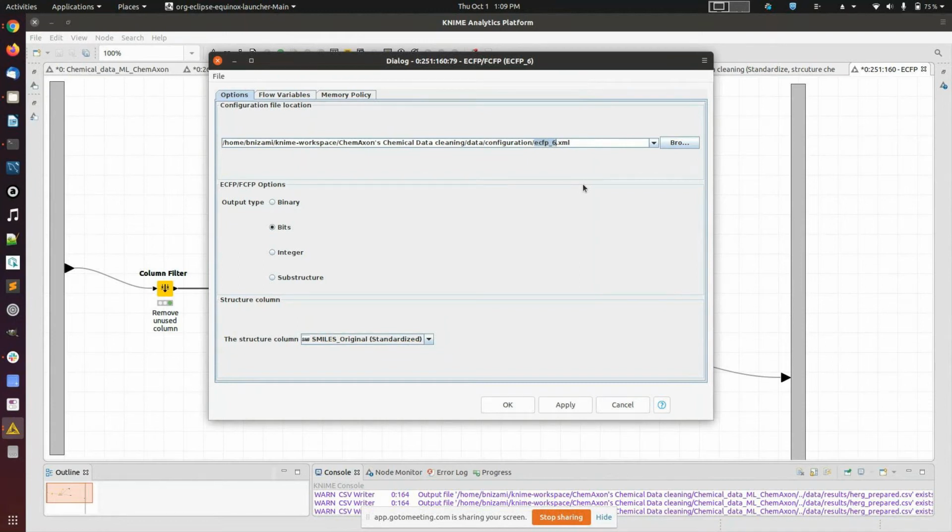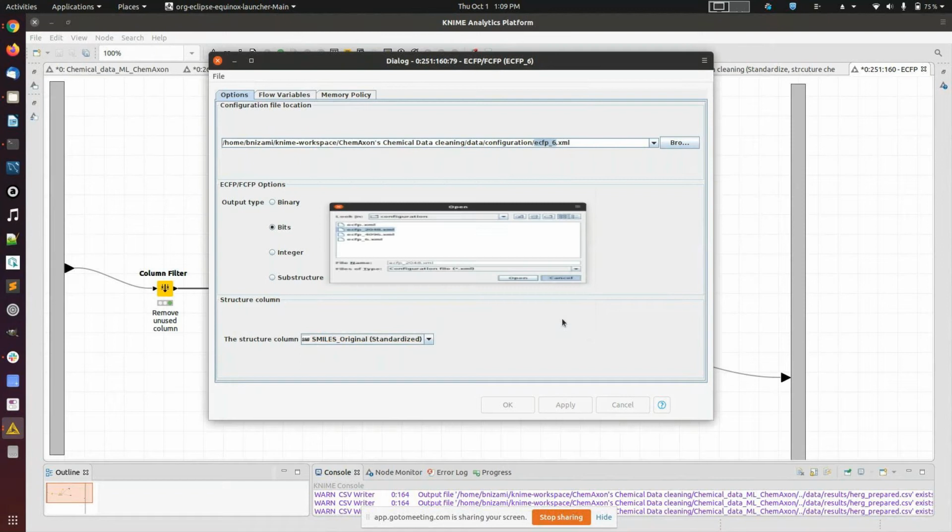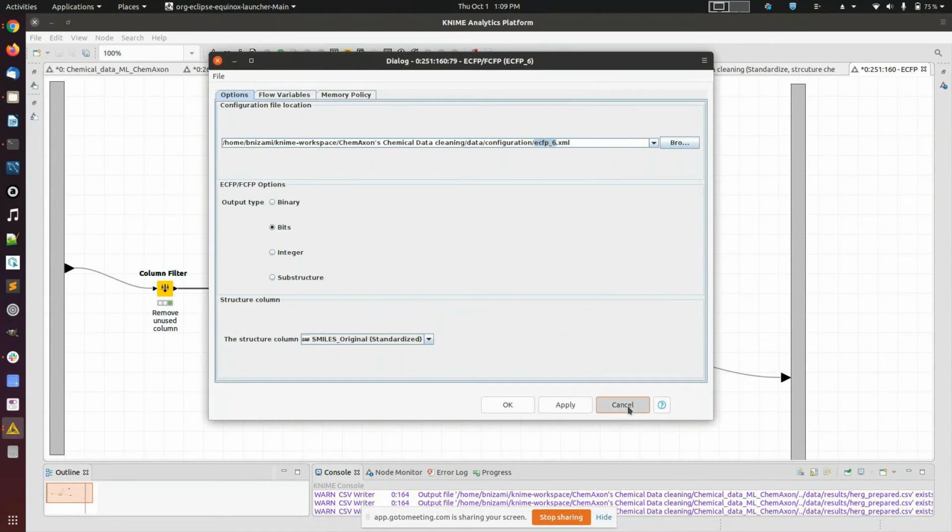I just like to do this naming so that it tells me that I am using the diameter of 6 in this XML file. And if you see the other files, of course, it's not correctly labeled, but in this case, 2048 means that's the bit length. So let me open that folder and show you how these options can be changed and configured.